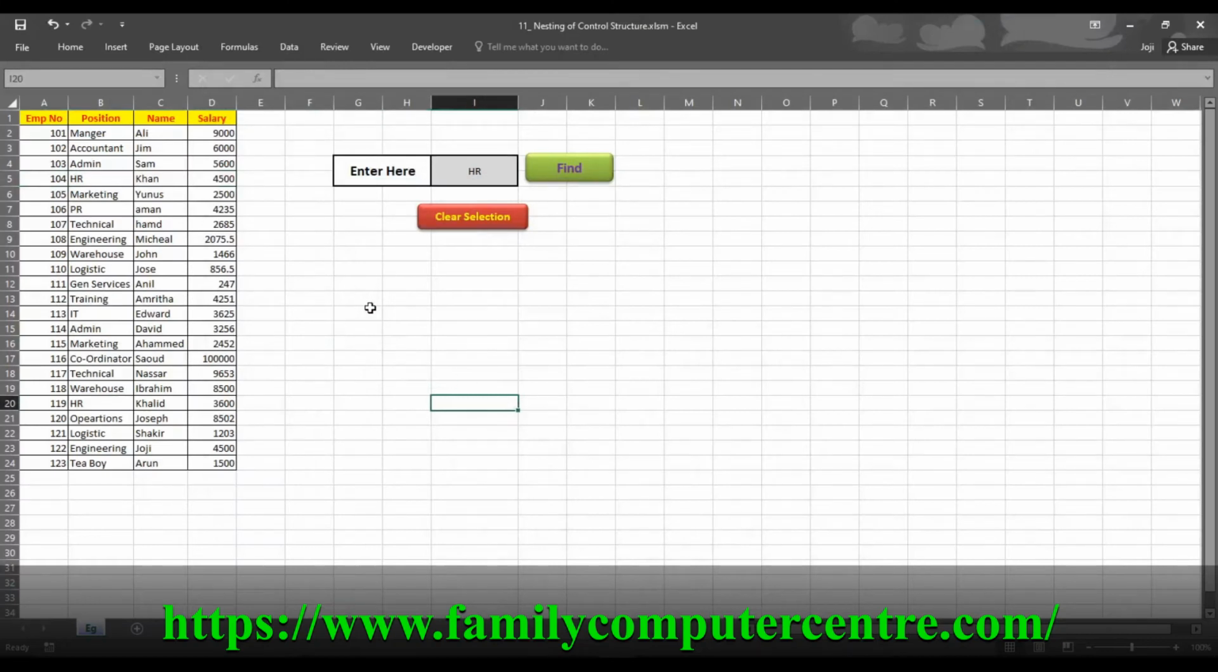In this video, we are going to discuss how to make a search utility which will highlight a record or row using Excel VBA. This time, when I search for a value, here I am typing a value, a position, and when I click the Find button, I want that complete record to be highlighted. For example, if I'm searching for HR, it will find the HR and it will highlight the complete record which is having HR in it.